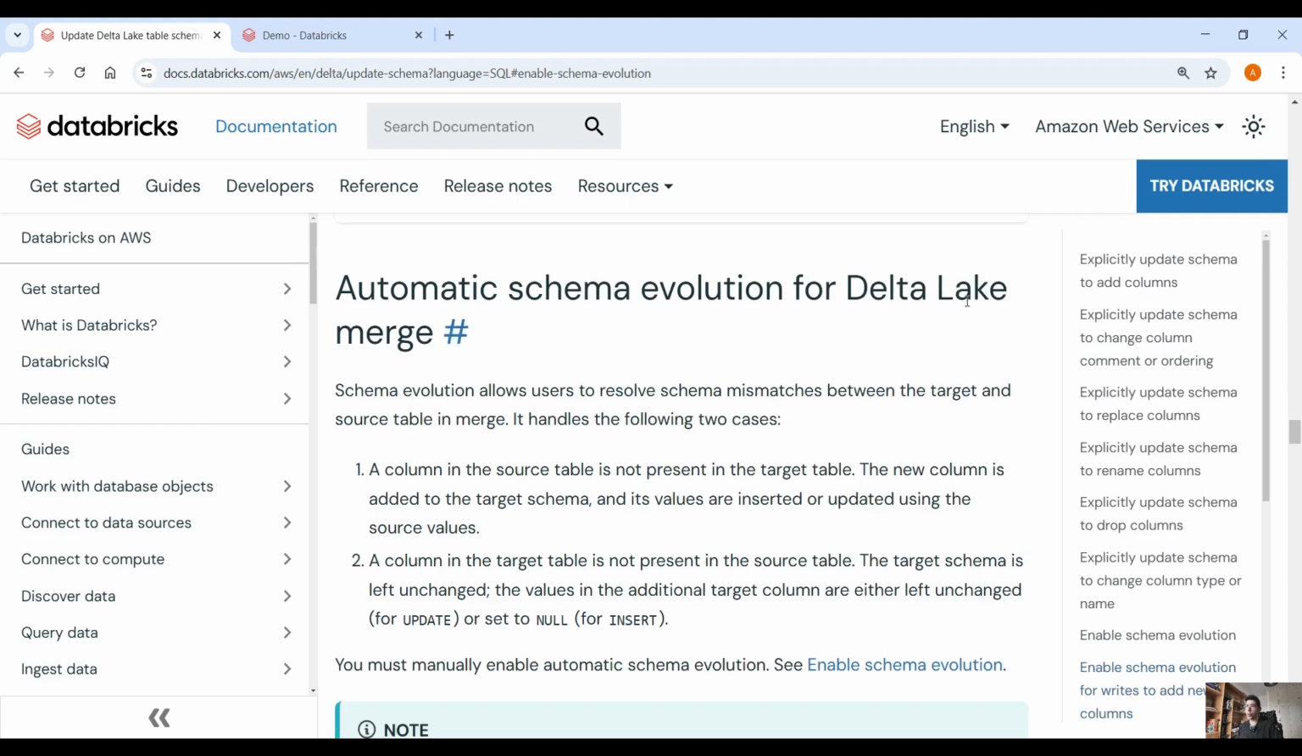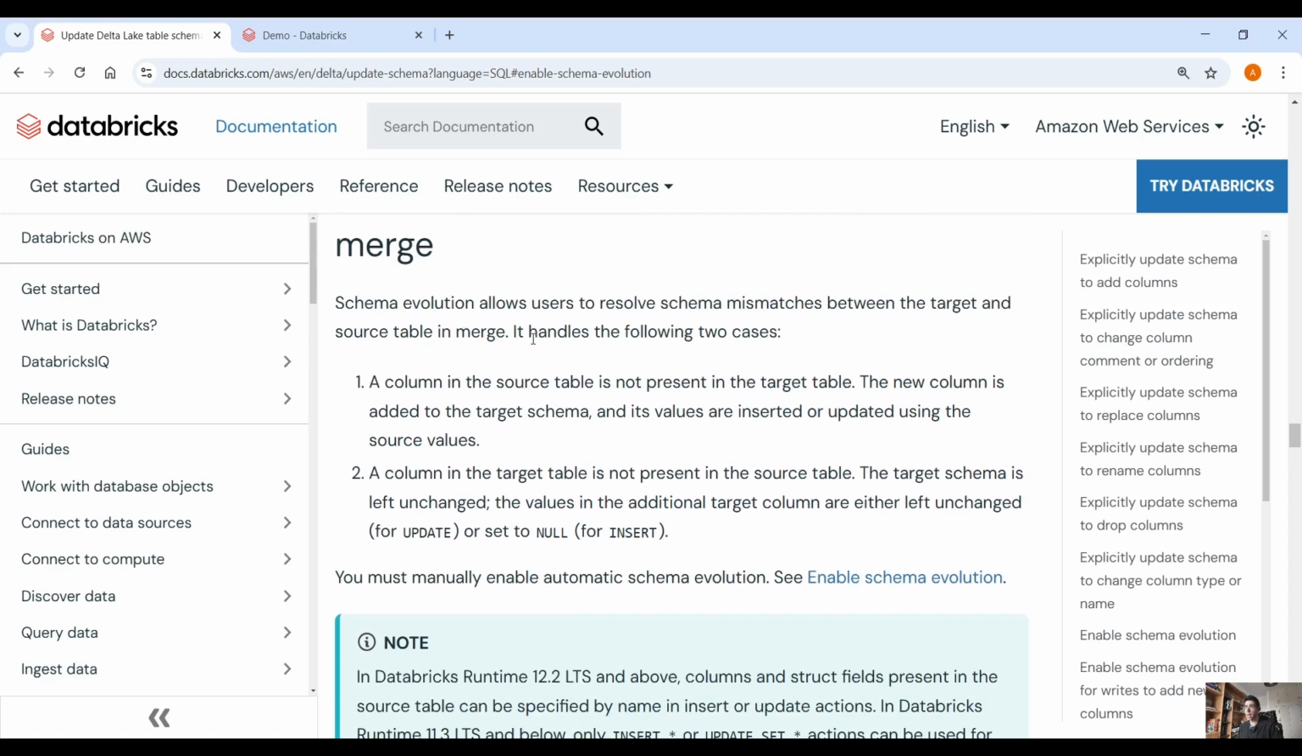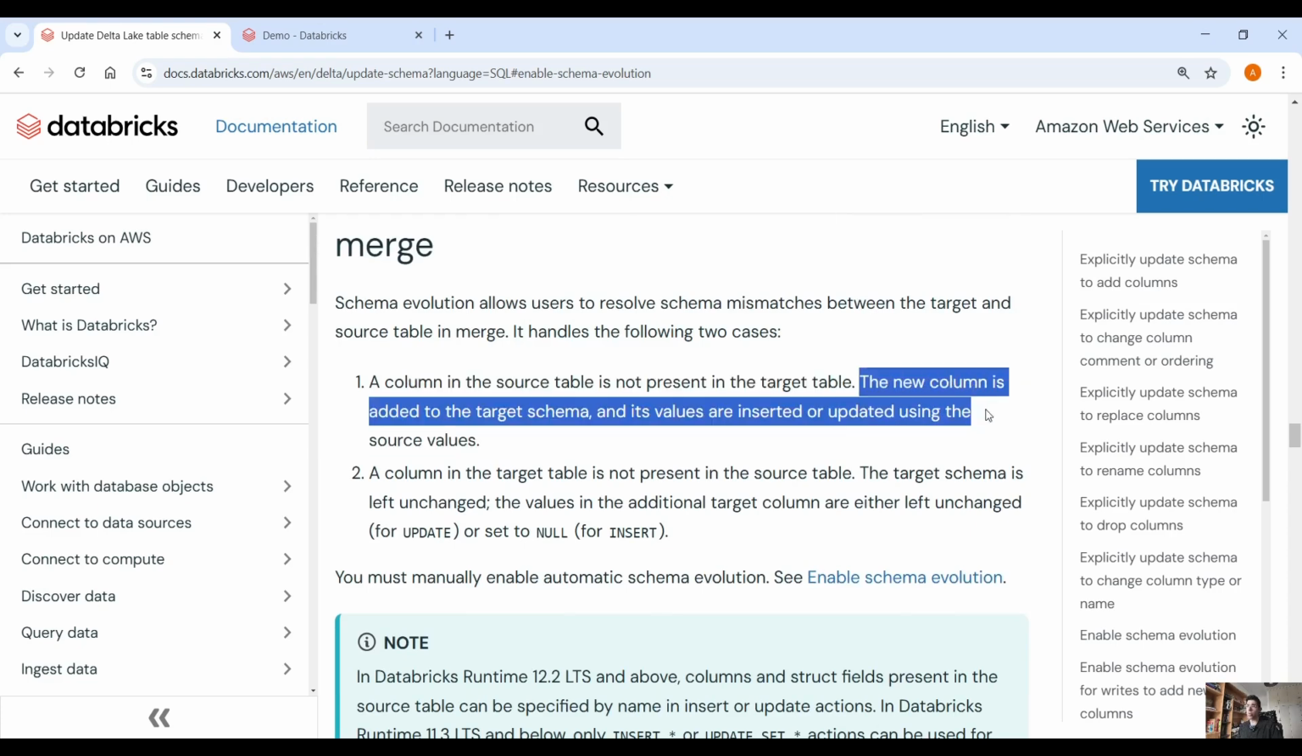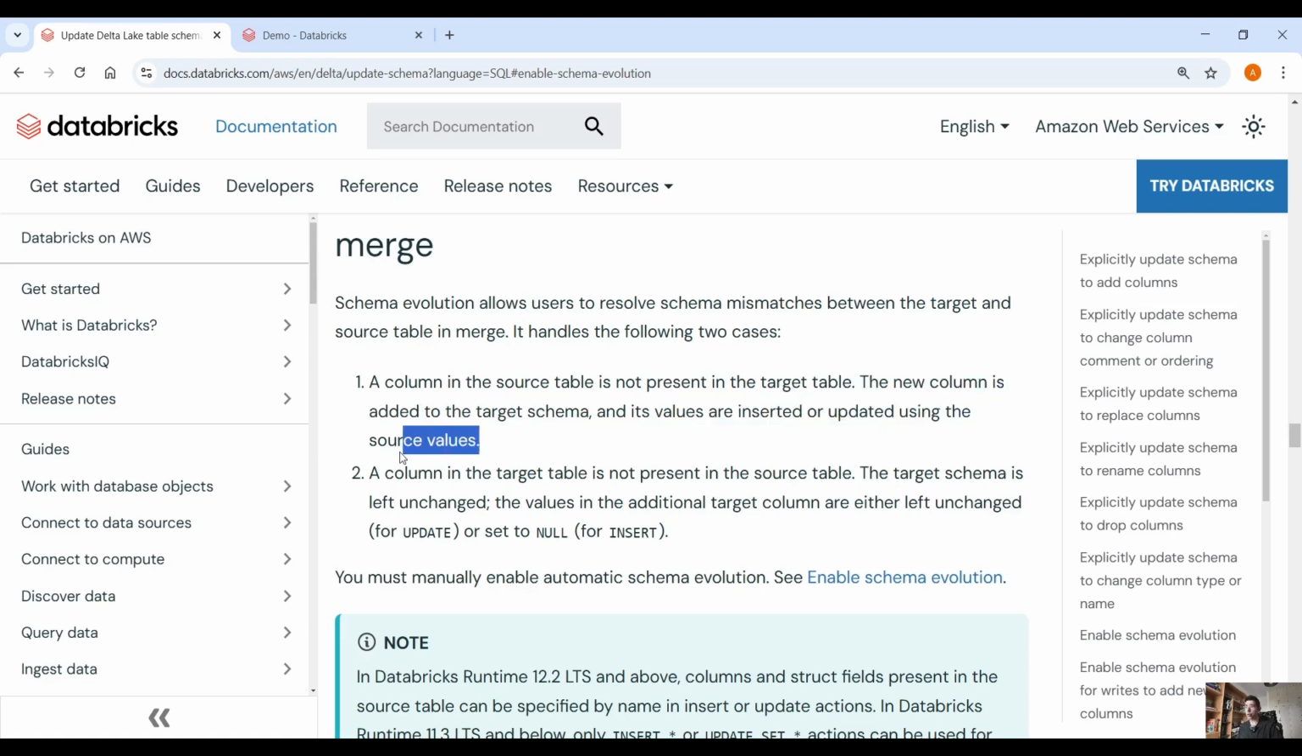Automatic Schema Evolution for Delta Lake merge. Schema Evolution allows users to resolve schema mismatches between the target and the source table in merge. It handles the following two cases. A column in the source table is not present in the target table. The new column is added to the target schema and its values are inserted or updated using the source values.